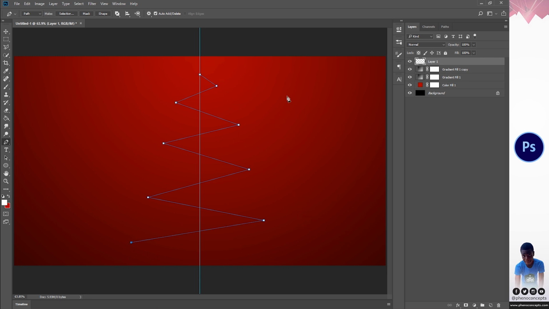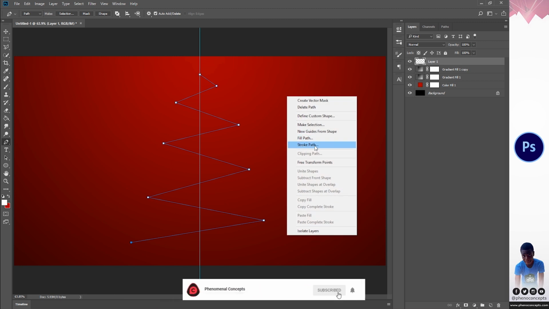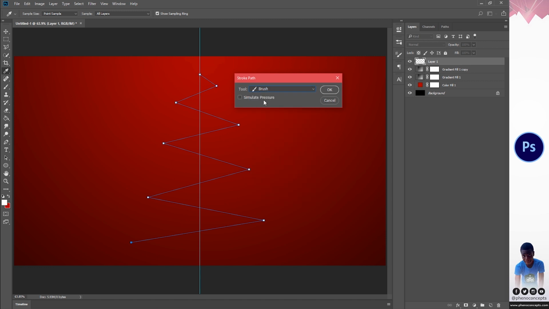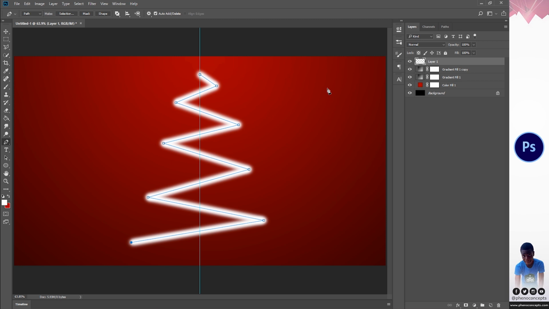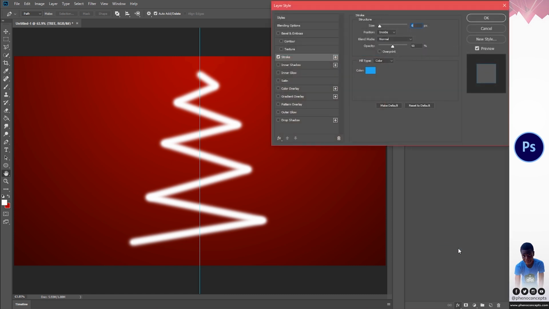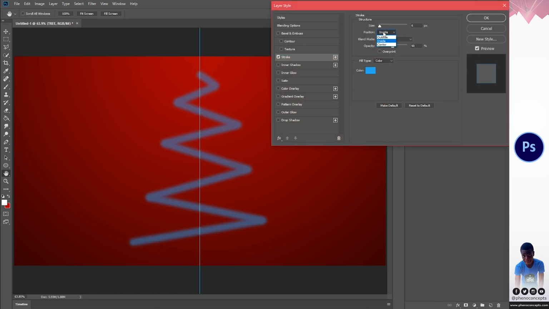So with that done, right click and go to stroke path. Now change the tool to the brush tool. So this is going to take the preset of the brush we just created. So everything is going to look just like the brush. Now with that done, just press enter to hide all the lines. Now with this layer, let's name it tree. Now with the tree layer selected, go to FX and click on stroke. Now change the position to outside.